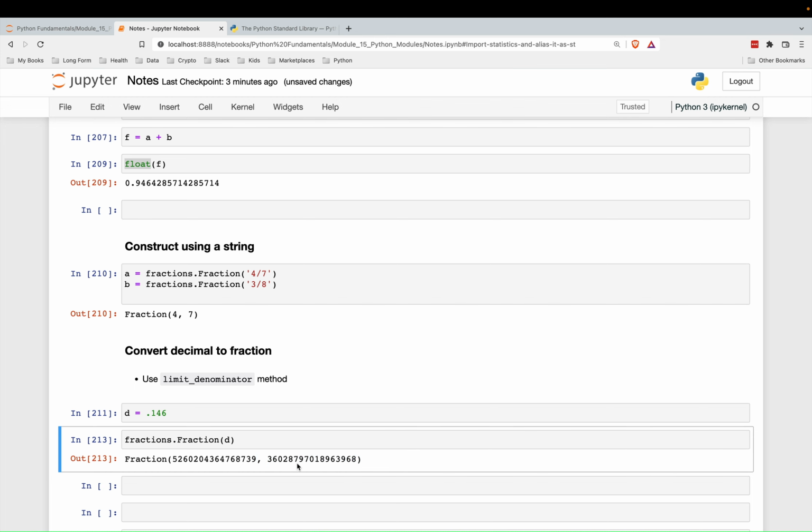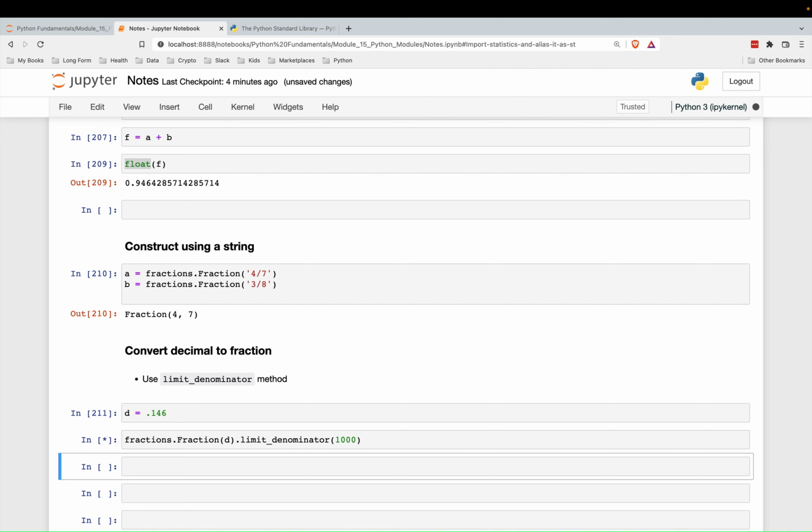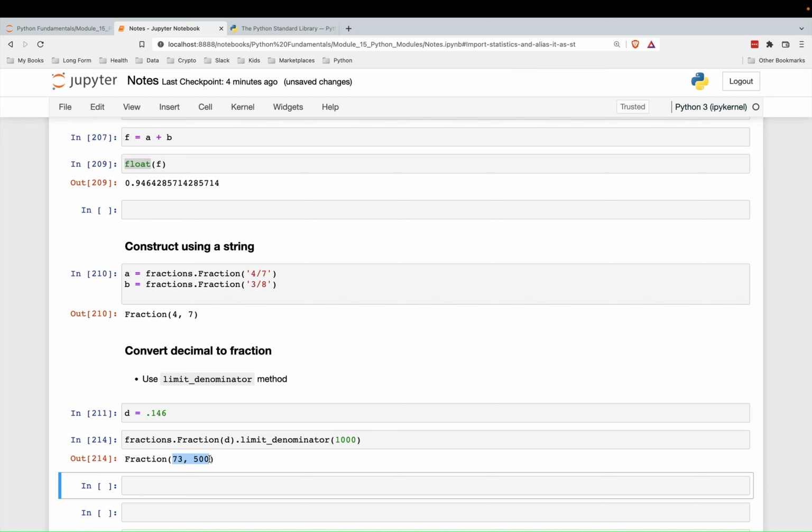Okay, well, why is that? This is because there's floating point inexactness. It's the way floats are stored in a computer. It can be difficult to get a very precise decimal, even a small one like that. So there is a method you can call called limit_denominator. You can say, all right, don't use a denominator over a certain value, say like 1,000, and this will get you back to what it should be, 73/500. And if we divide it out, you'll see that it is exactly that decimal.